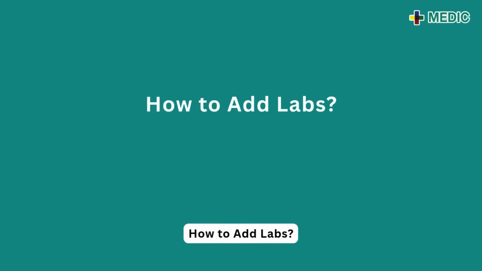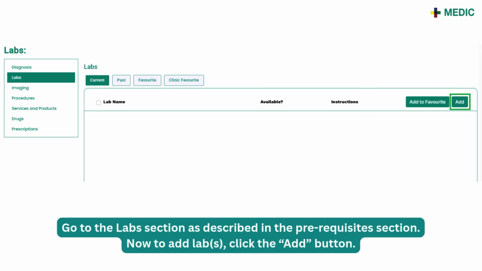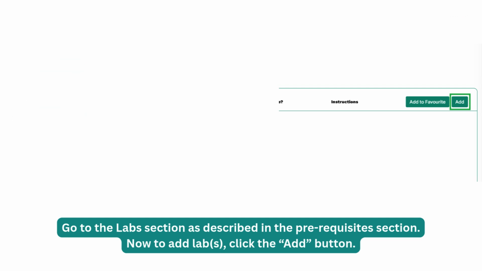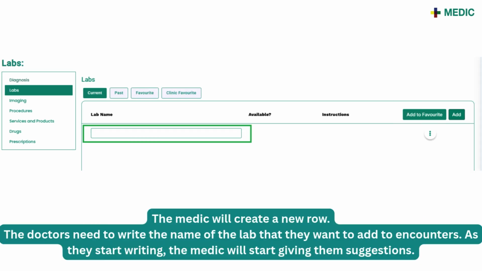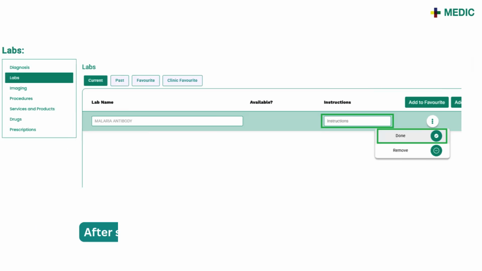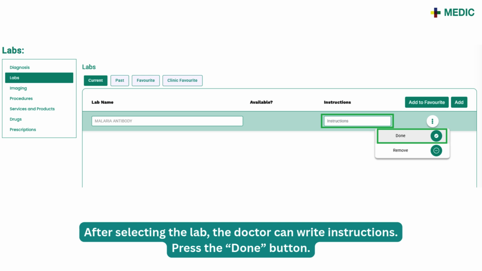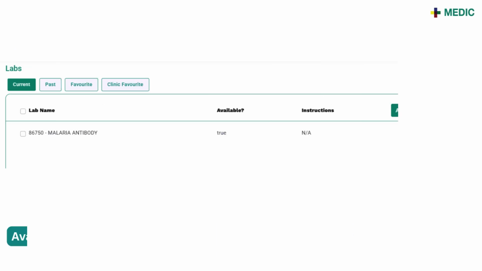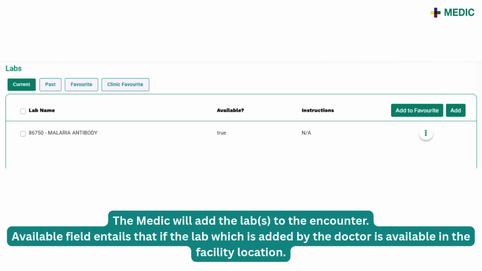How to add labs. Go to the Labs section as described in the Prerequisites section. Now to add labs, click the Add button. The Medic will create a new row. The doctors need to write the name of the lab that they want to add to encounters. As they start writing, the Medic will start giving them suggestions. After selecting the lab, the doctor can write instructions. Press the Done button. The Medic will add the labs to the encounter.